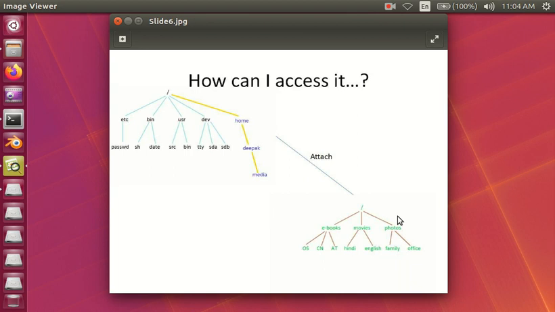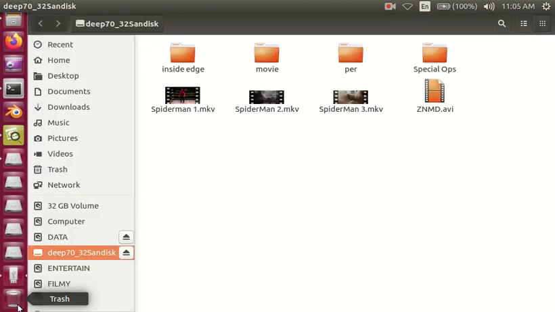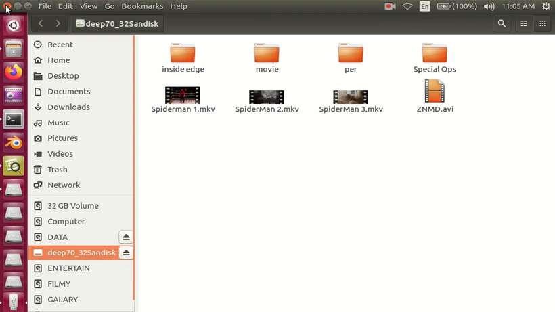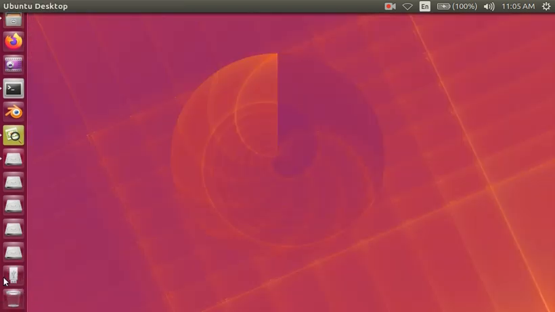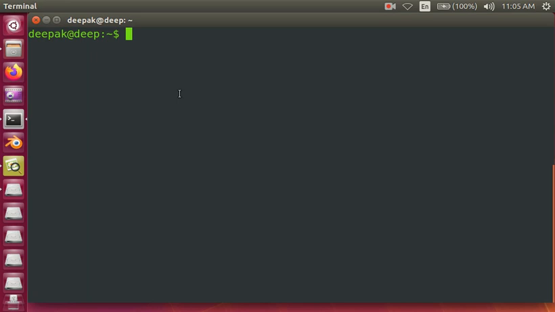Now when I insert my pen drive, nowadays we have plug and play devices. So as soon as I plug in the device, the system will detect it and it will mount it for me. Okay, so let me check whether it is mounted. Icon here, and now I can see the contents, but this is happening automatically. But how the system is doing it is basically with the help of the mount command.